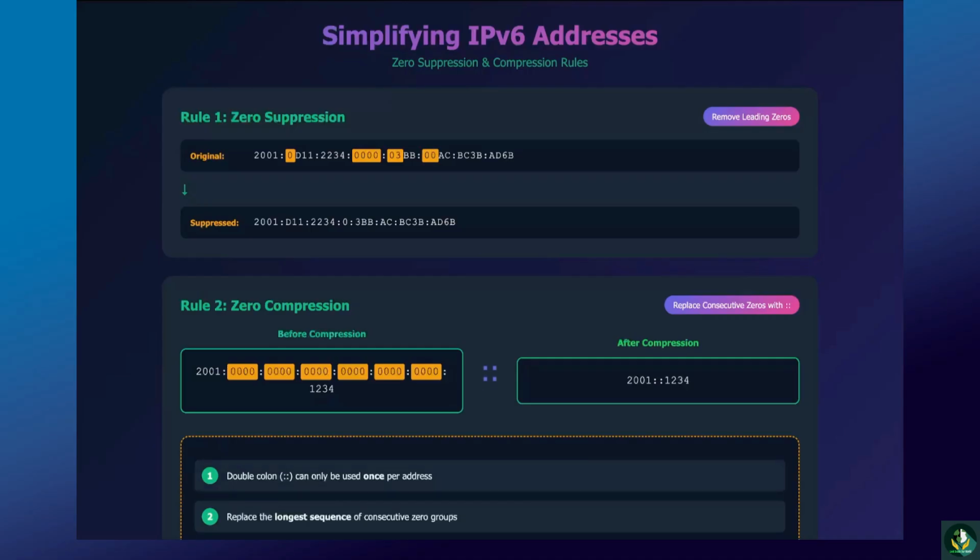So here in this address, as you can see, we've got contiguous blocks of zeros, so we can remove them and we get this final result after compression. So zero compression can only be used once per address to avoid ambiguity.